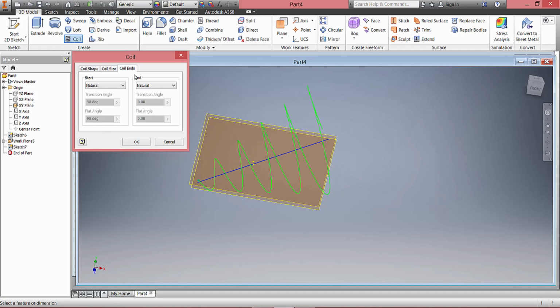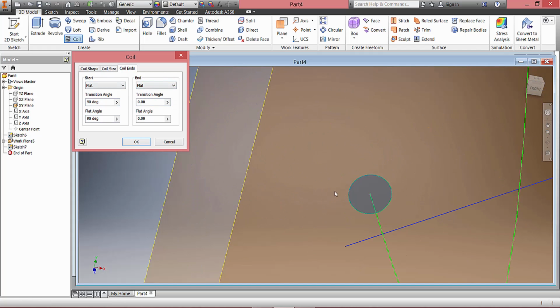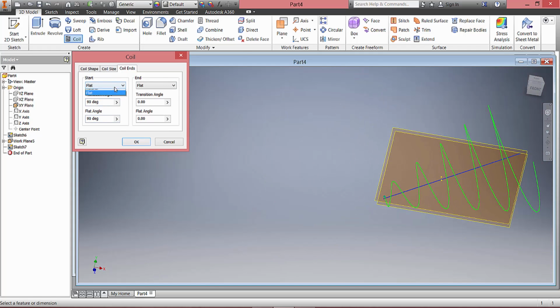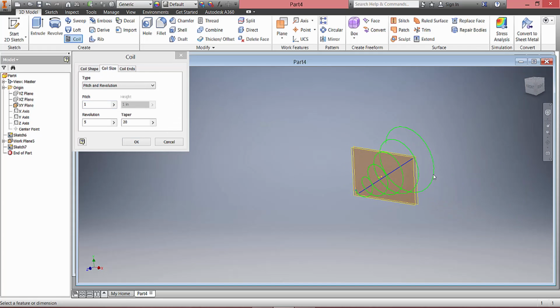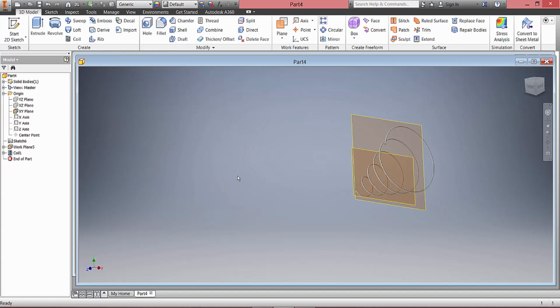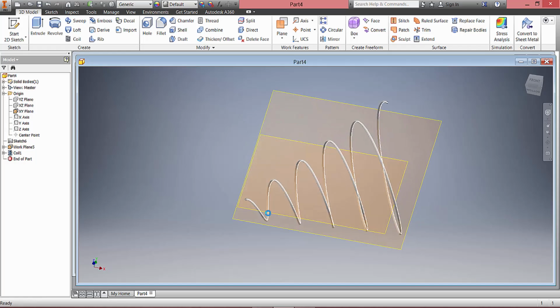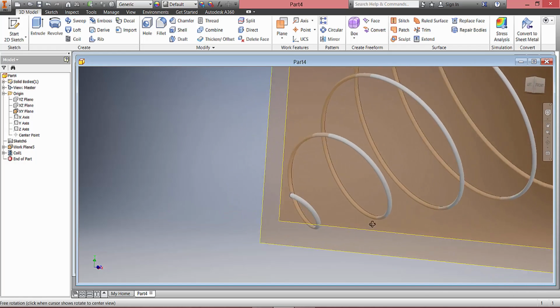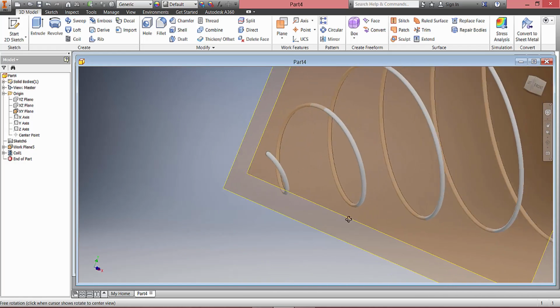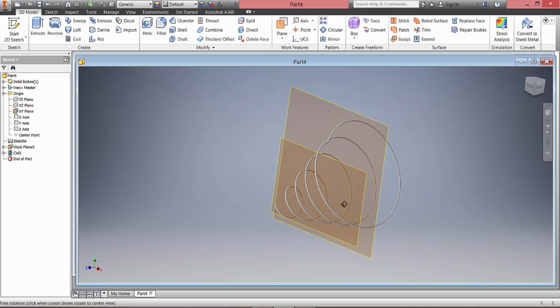And I can also go to coil ends and I can select how I want to start it and how I want to finish it. And what this is going to do is it's going to either round off or flatten the ends of your coil. And I actually don't want those in effect right now, but mess around with them and you'll see some really cool stuff happen. So once I have my coil in place, I press OK, and that's it. It's generated a coil with a tapering of 20, and you can see how it flows nicely. And this works most of the time, so hopefully it works for you.